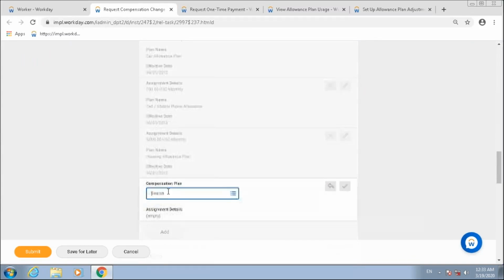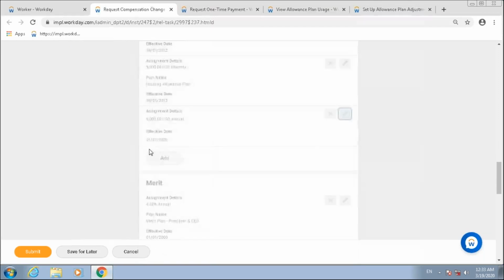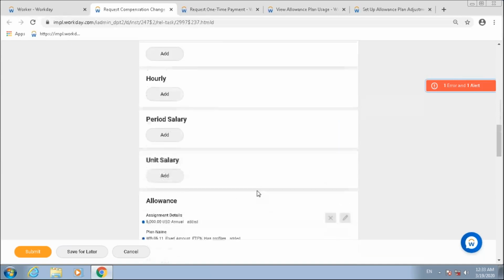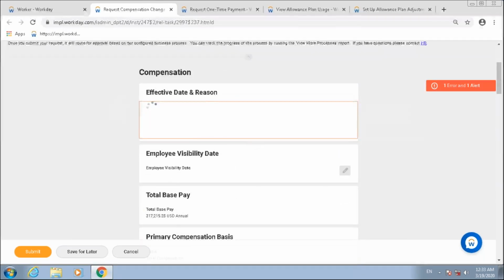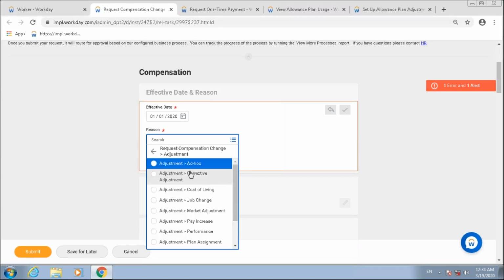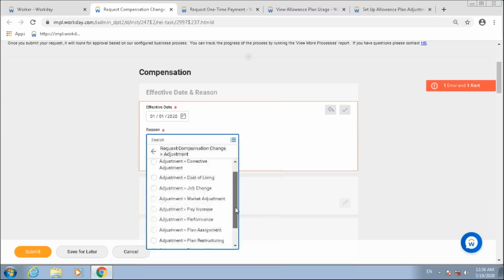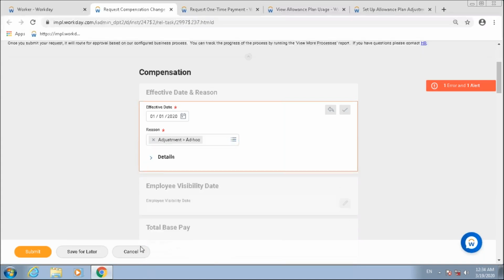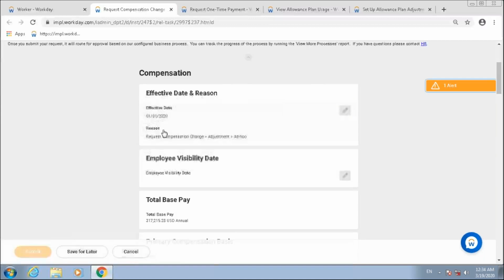Add this plan, right? System automatically proposes 6,000 as the amount. I have to specify the reason. Again, the reason is through the same task we discussed, maintain event reasons and categories task. Let's see, let's add ad hoc. Submit.